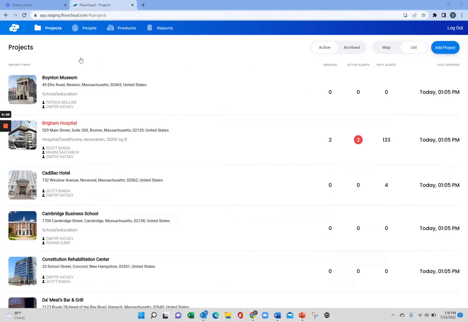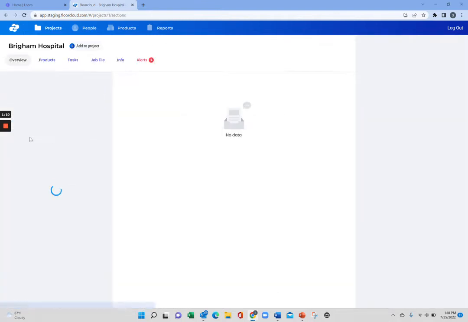Across the top, you'll see these tabs: projects, which we're on now; people, the people that are on the project. This is where you can assign people and change their level of access from foreman to project manager. Products, where you can pre-populate products from our database of over 5,000 products, and reports. But let's jump into the Brigham Hospital.